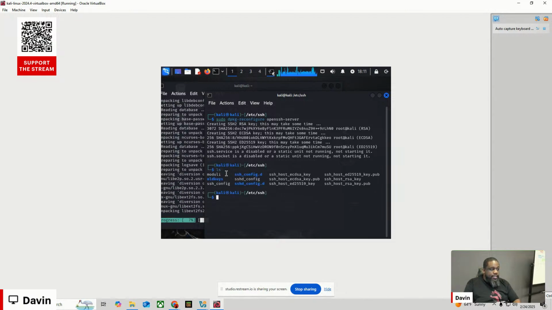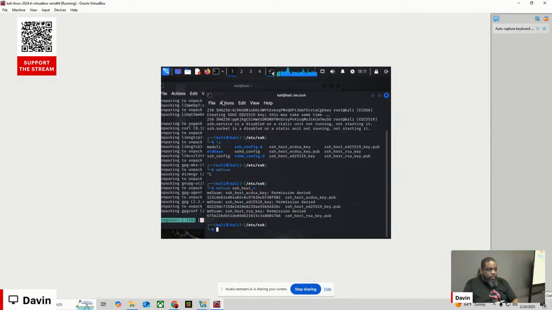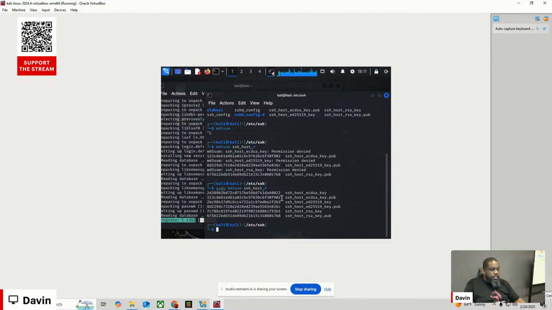Okay, and now when we hit ls, you'll see we have new keys. So now we do MD5 sum. Oops, no, stop. So now if we do MD5 sum of the SSH host wildcard, it's going to give us permission denied because we didn't do sudo. So let's come back here and say sudo, and now you see it gives us that information.